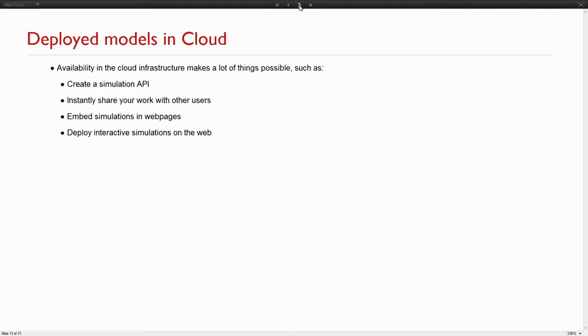Or you can embed simulations in your own web pages. So say you want to present the results of your helicopter model. You can have a whole web page describing your helicopter and just embed the simulation results right there. They can even be interactive, so the person who reads this web page can drag some sliders and see how different parameters will affect the helicopter. And that's the last point: deploy interactive simulations on the web.